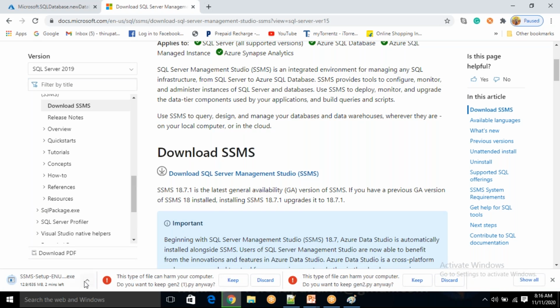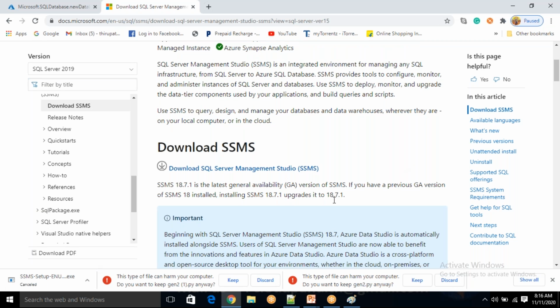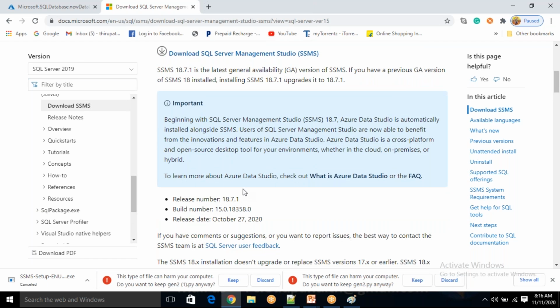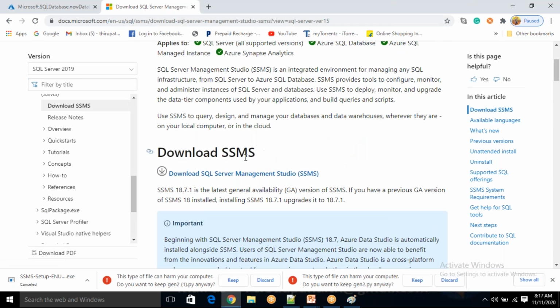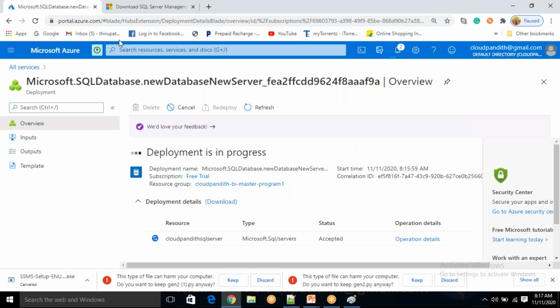It is downloading, but how big is it? It is a very big size, some 700 MB, as we have seen. You can download that. That is one way, and we will try to practice everything from SSMS. But even if you don't have SSMS, you can connect to the database. In the cloud service itself, you have a built-in tool called the query editor. By using that, you can connect and fire your queries.